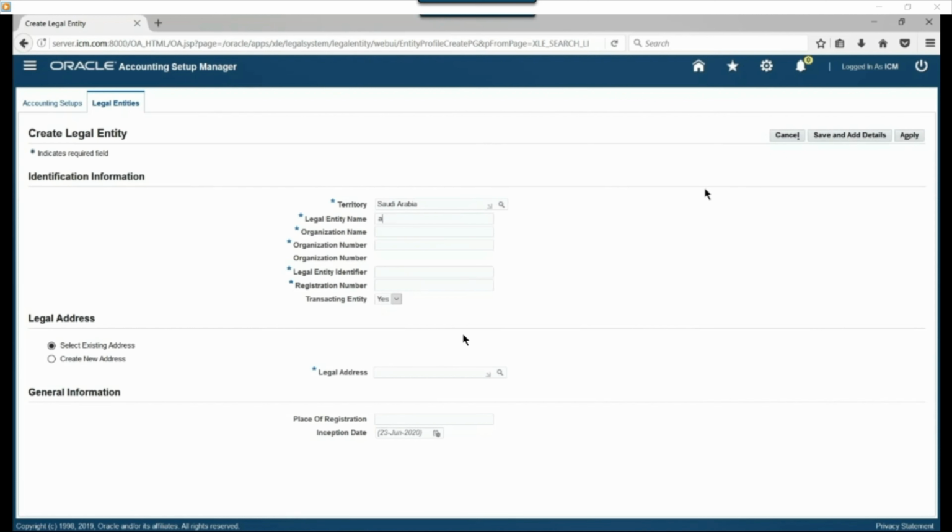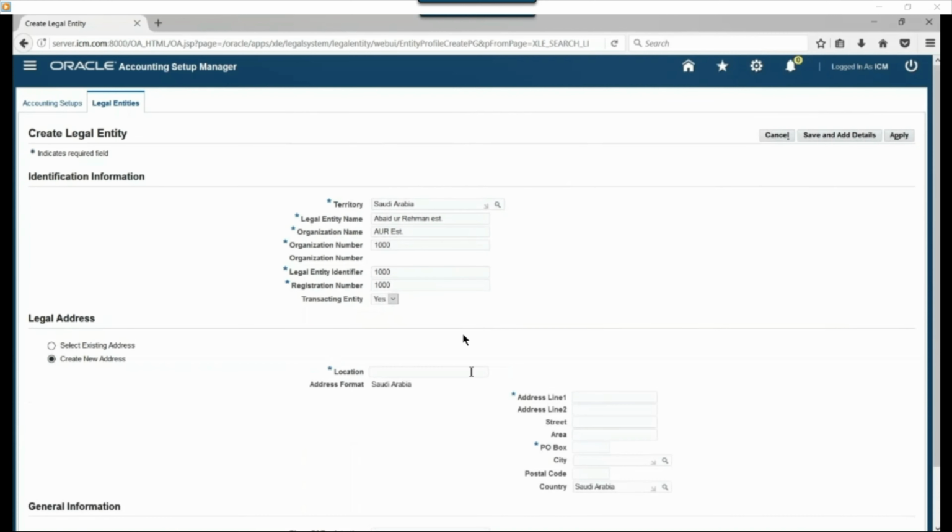Then I will give the name like Abadur Rahman Establishment, because ICM Software House is a group of companies which has many companies. So I will go and create the setup and the structure for the ICM group of companies. The ICM group of companies has one company registered in Saudi Arabia named Abadur Rahman Establishment. So first of all, I create the company Abadur Rahman Establishment in Saudi Arabia, which has offices on Bab Street.